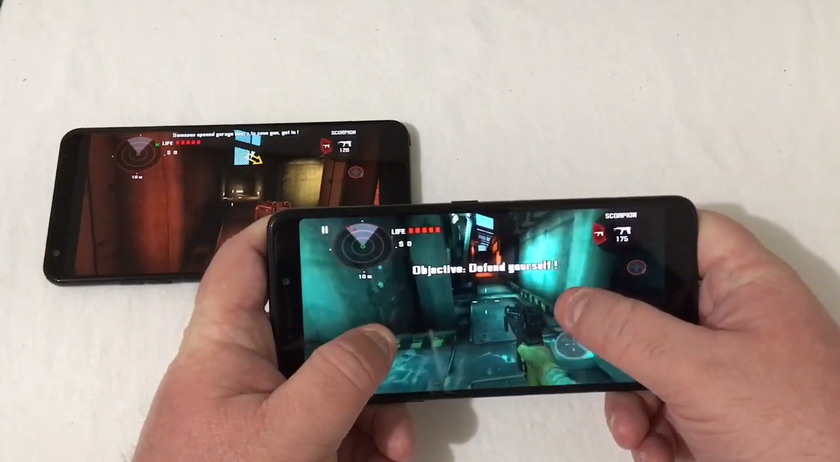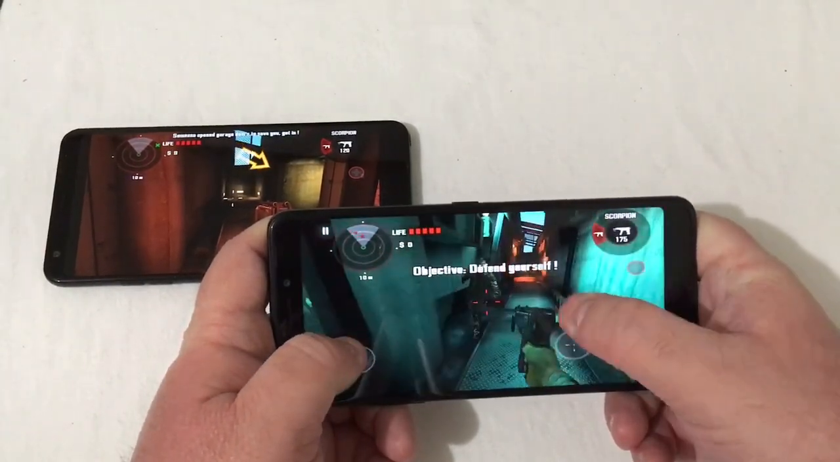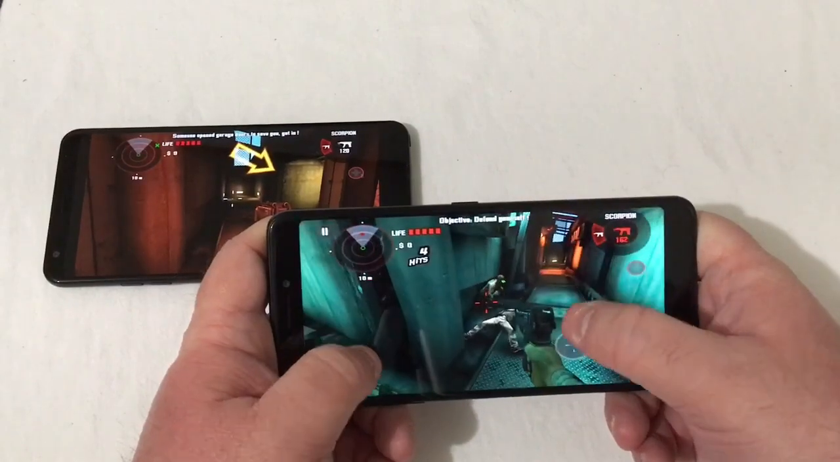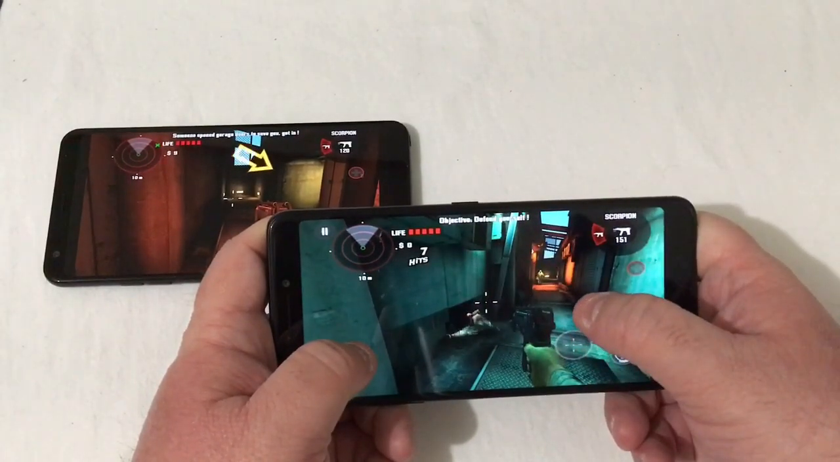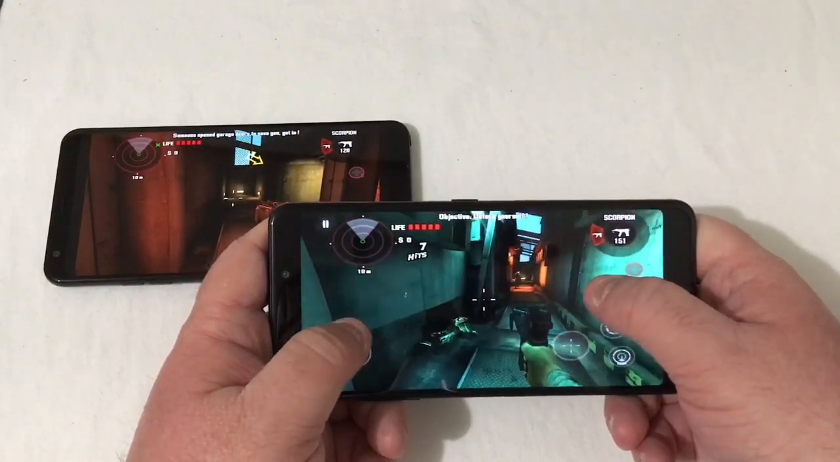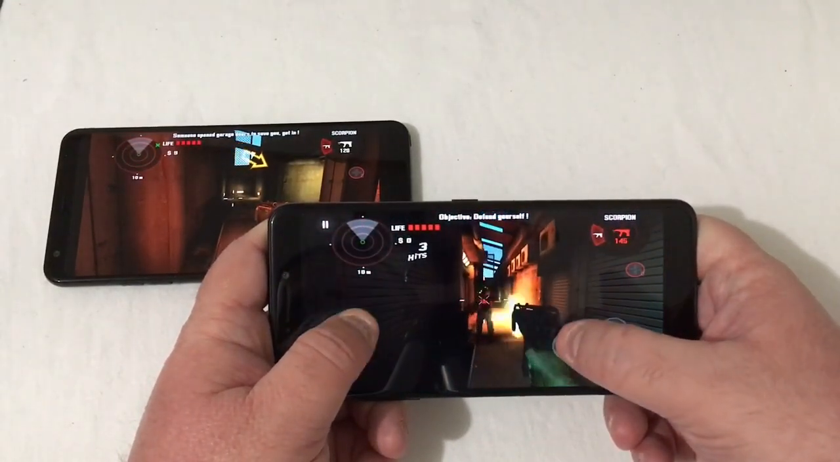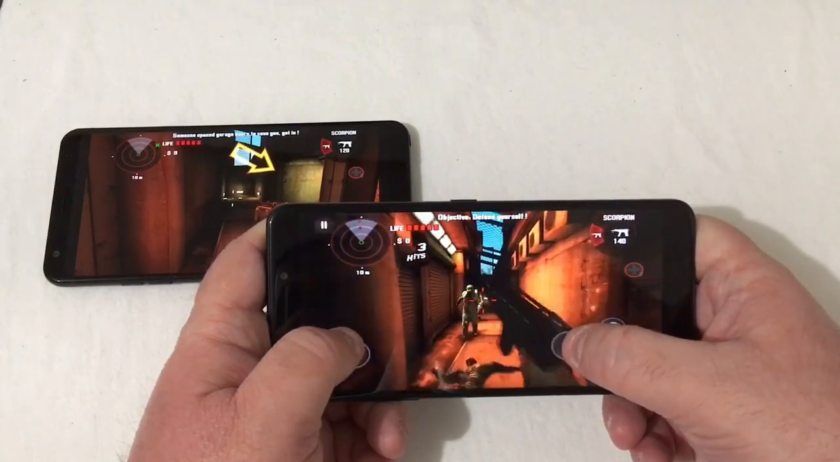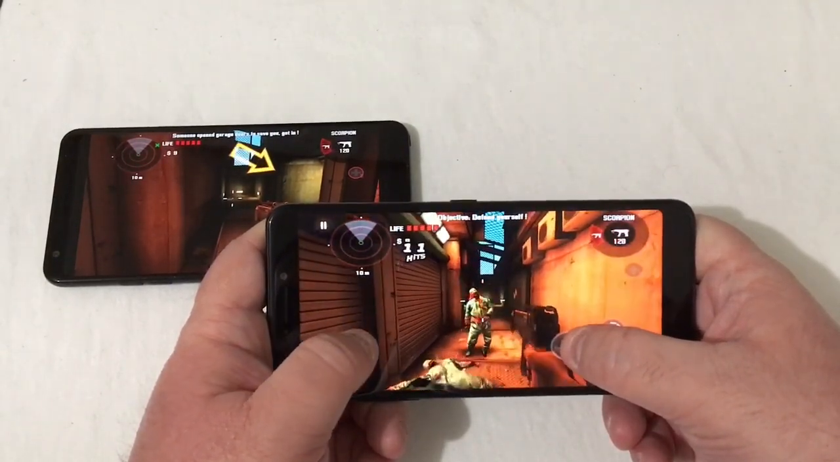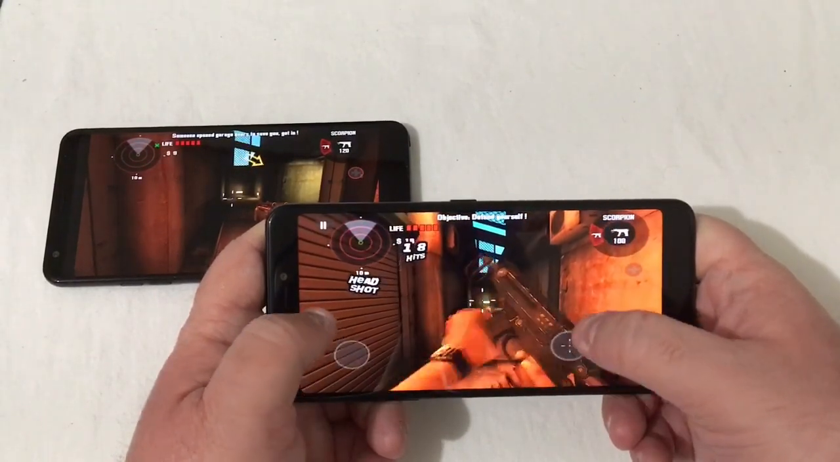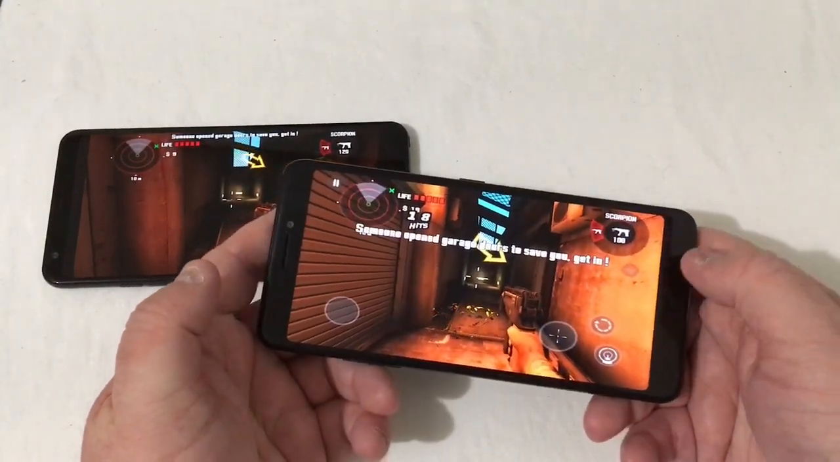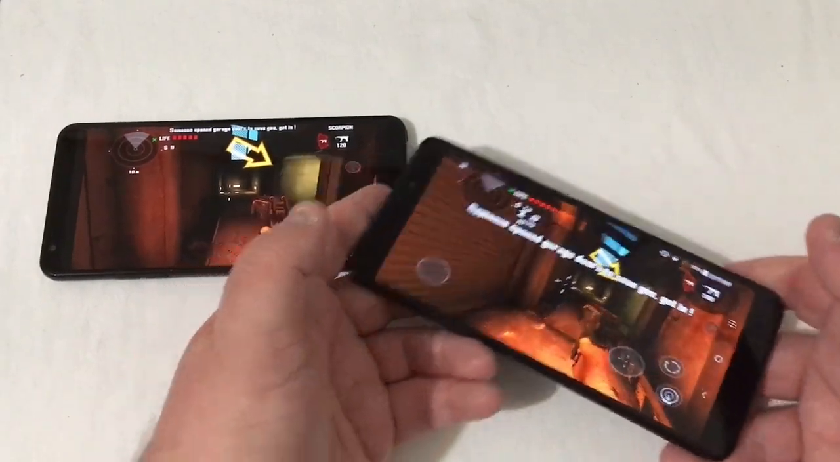So panning around here is not quite as smooth, but it's definitely not going to hinder your gameplay on smaller games like this. I mean, it does still seem to work pretty well without really hardly any hiccup, really any issue. You can still play just as good on here as other phones. But of course, the graphic intense games is where you're really going to be able to see a major difference.